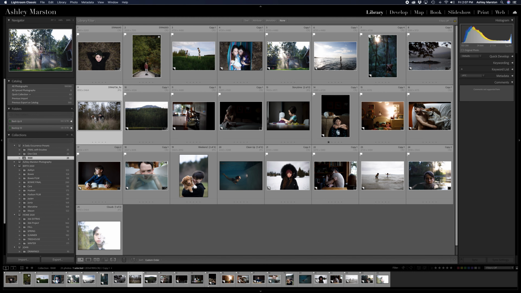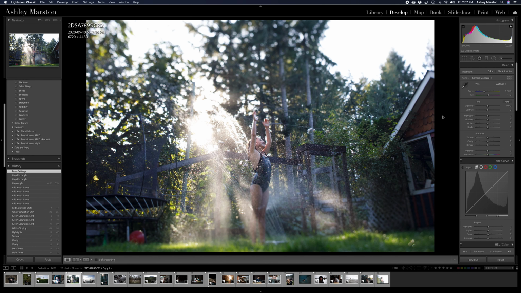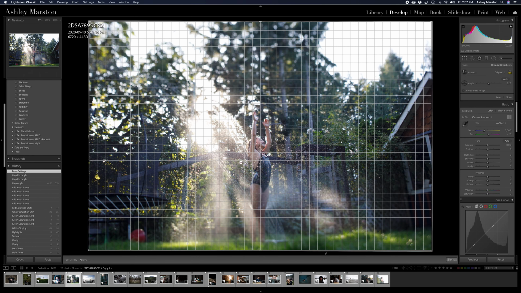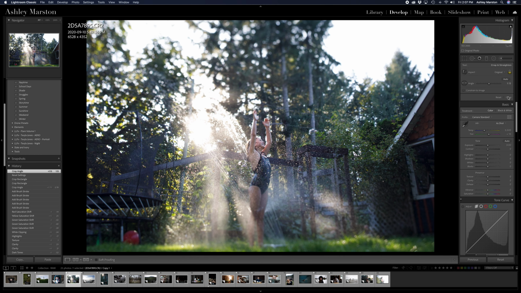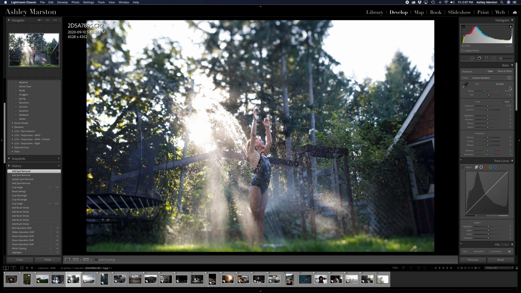Let's start with this one. Sophie and the sprinkler. Okay, so first off, I'm going to head off to the develop module. The first thing I notice is that the photo is a little bit crooked, so let's fix that. Also, I'm going to want to get rid of any sort of distracting elements that I don't like, that big old red ball, and this here, and that there. Perfect, that's pretty good.